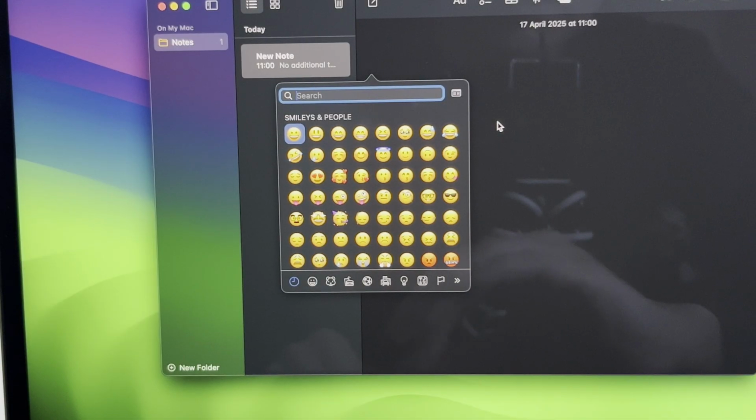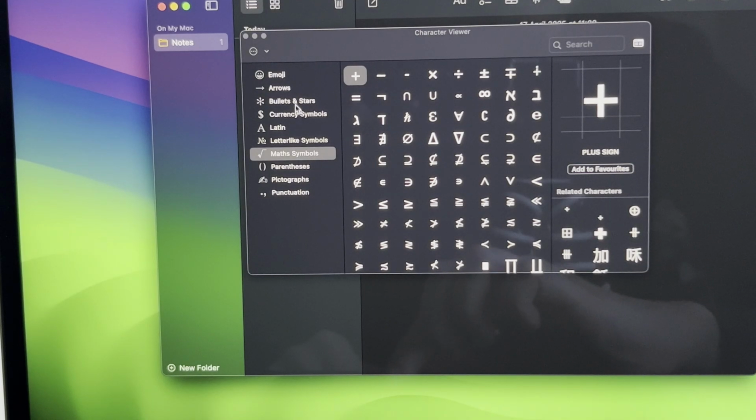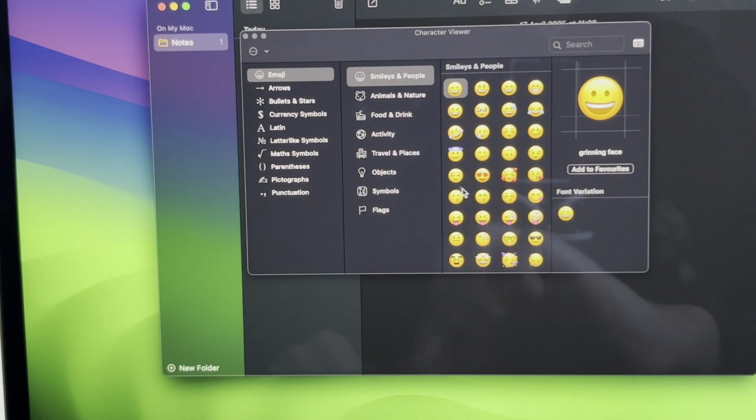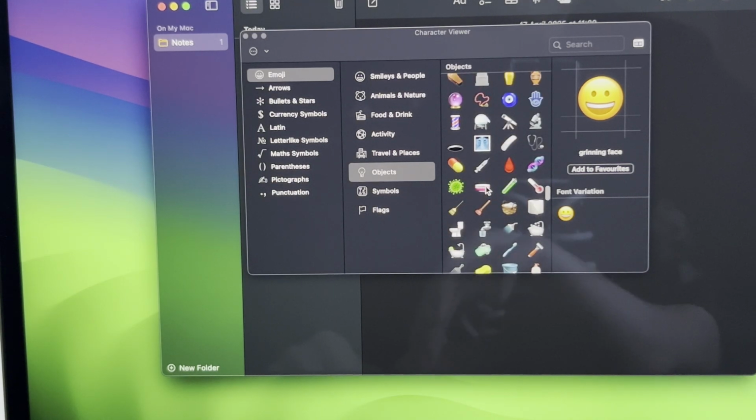Now, another good thing to know is to go ahead here on the emoji search bar, and right there you will see a little button. You want to go ahead and click on it, and now you will see all of the categories where you can go ahead and choose what type of emojis you want to use, for example, food and drink, objects, and so on and so forth.